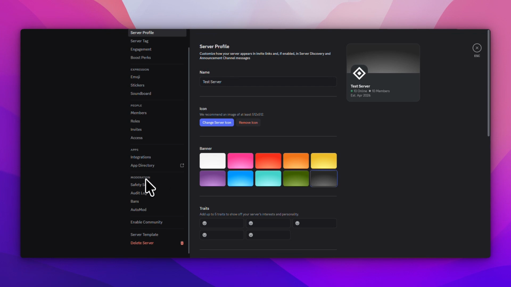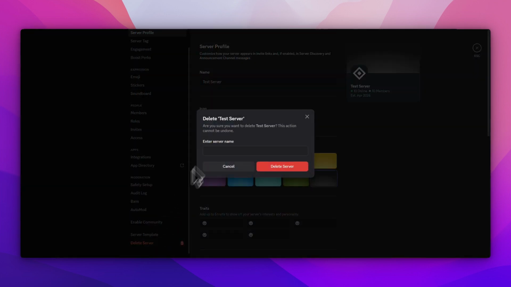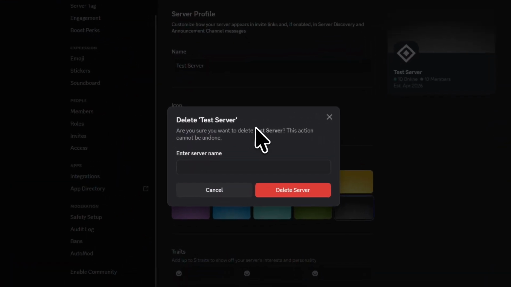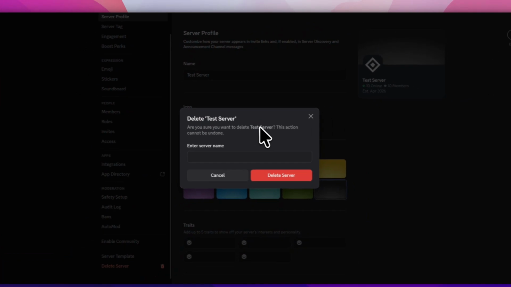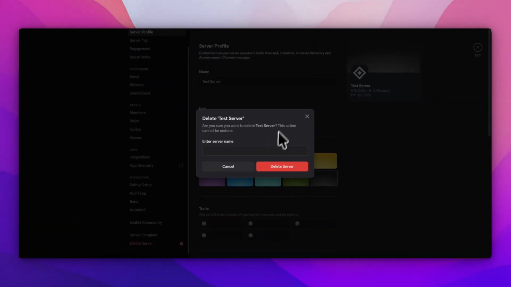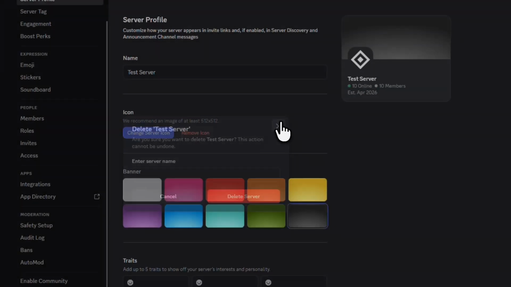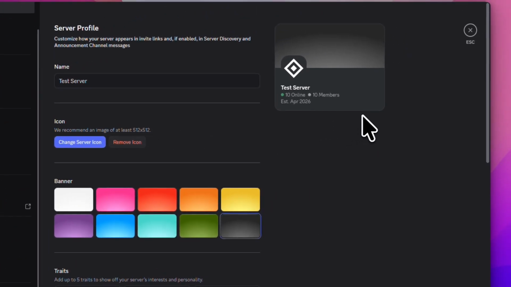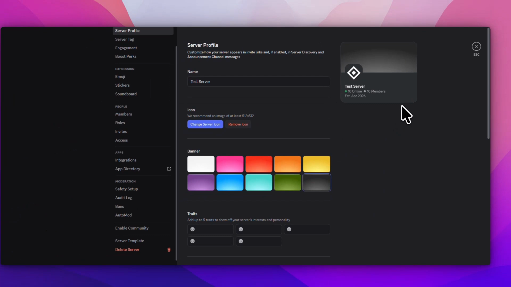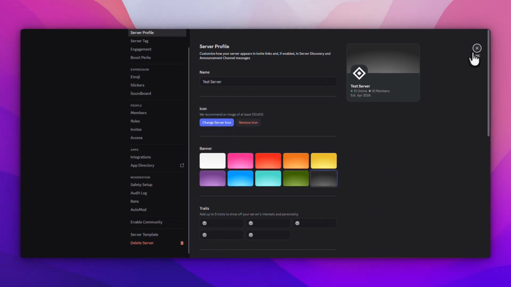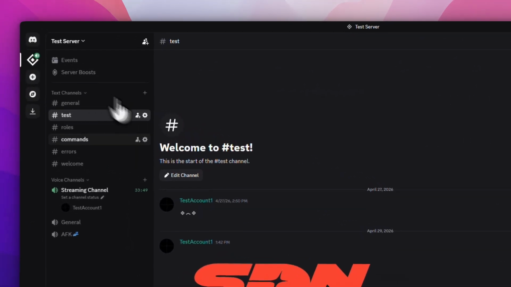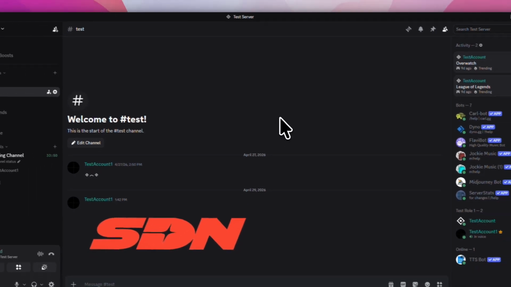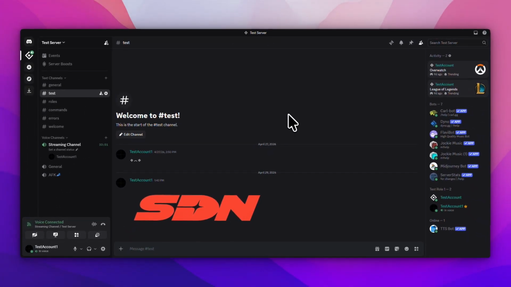To confirm the deletion, Discord asks you to type the server name exactly as it appears. Go ahead and enter the server name, paying attention to capitalization and spacing. This step ensures that the correct server is being removed and that the action is intentional. Once you've typed the name correctly, the Confirm button becomes active. Click to proceed, and the server will be permanently deleted. That's all there is to it.